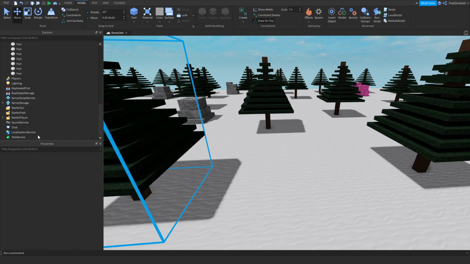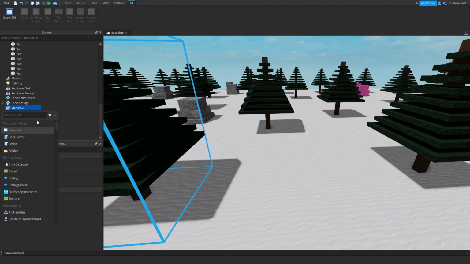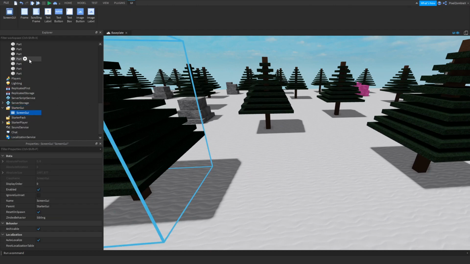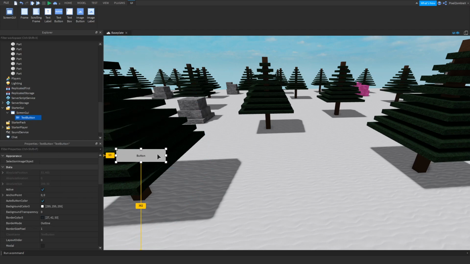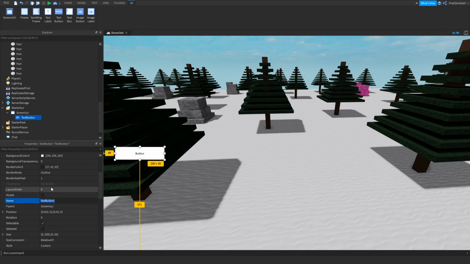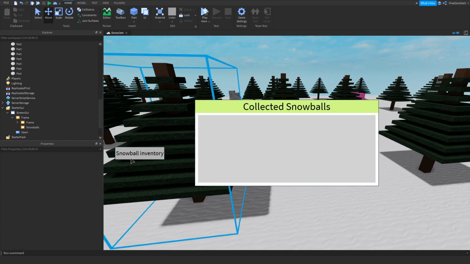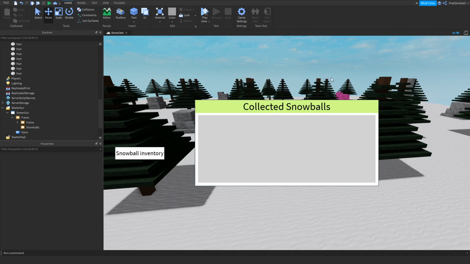The first thing we need to do is create a little UI. We're gonna need some UI to display the fact that we have our eggs, or not our eggs, our snowball inventory. Oh, that's the wrong button. Open. We're gonna change the text to snowball inventory. Alright, so we got our frame set up. Here we have our snowball inventory button, and then we have our inventory.